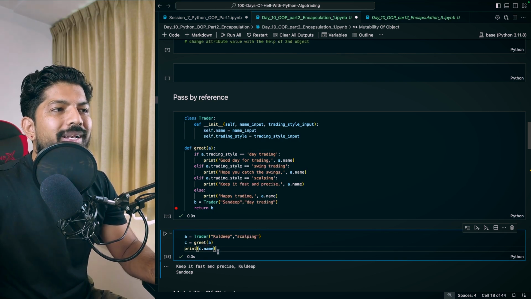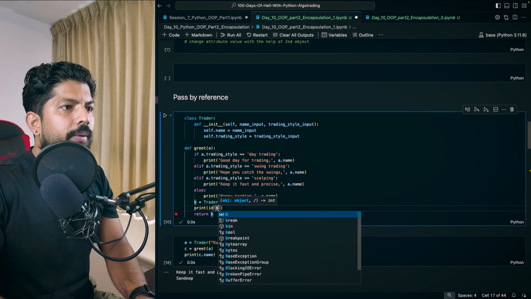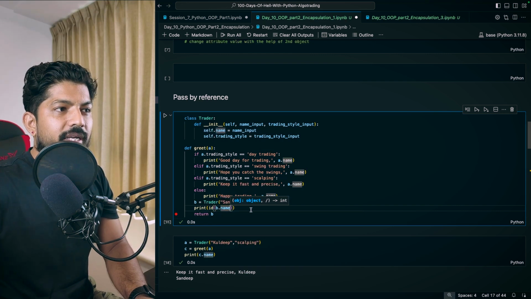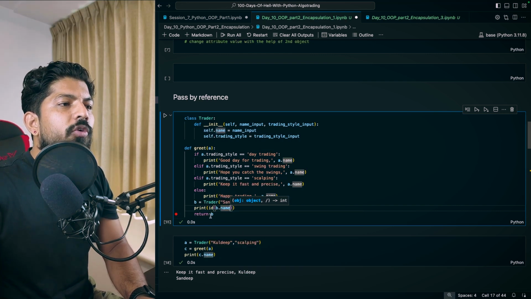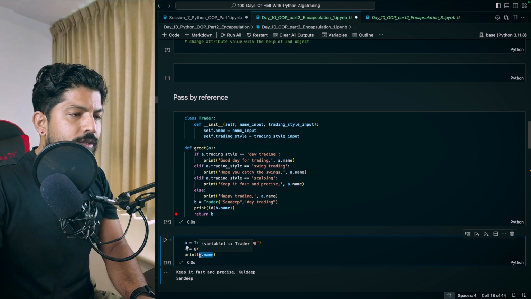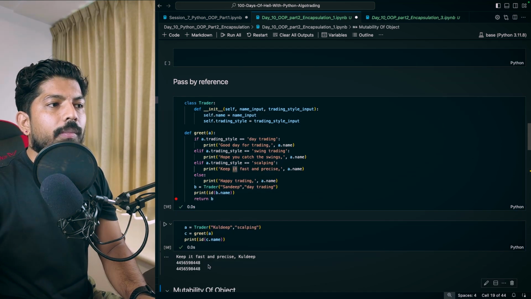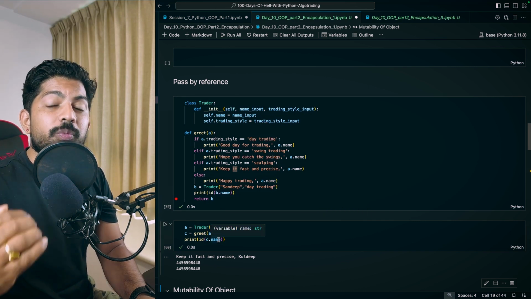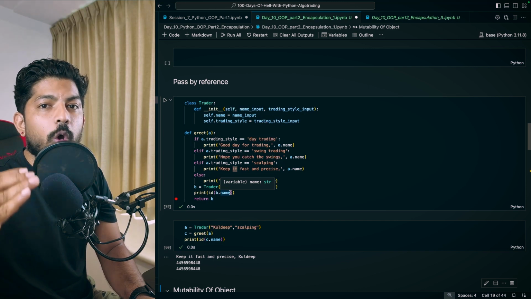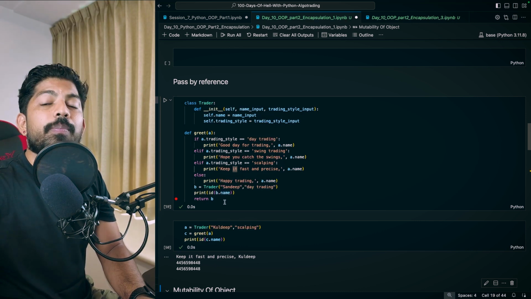Now let me show you one interesting thing. Before returning, I'll print the ID of b dot name inside the function, so I am printing the memory address of b dot name. And here also I will print the memory address of c dot name, correct? When I hit shift enter, you can see that the address of both b dot name and c dot name is the same. So we are not passing the object, we are passing the reference of that object, meaning the memory address of that object. So this is pass by reference.